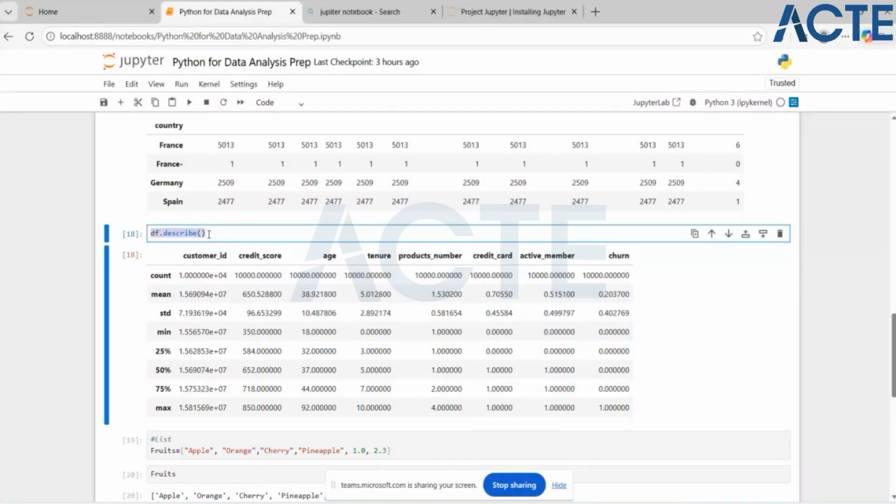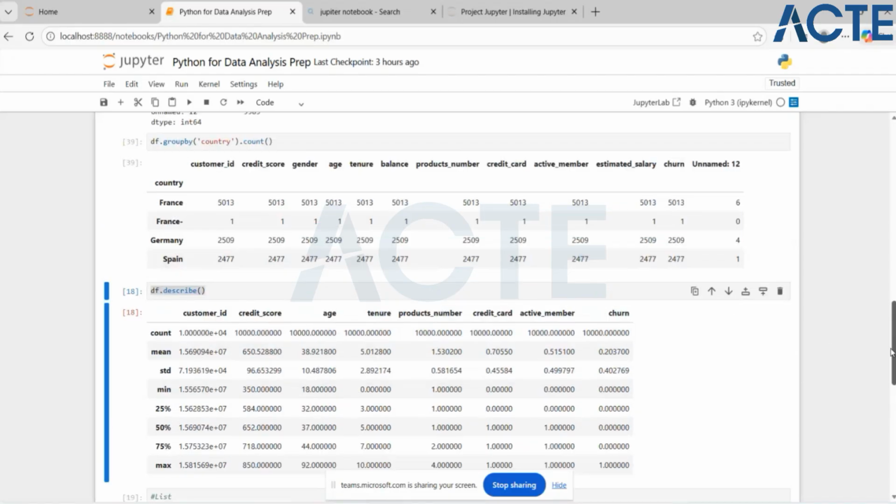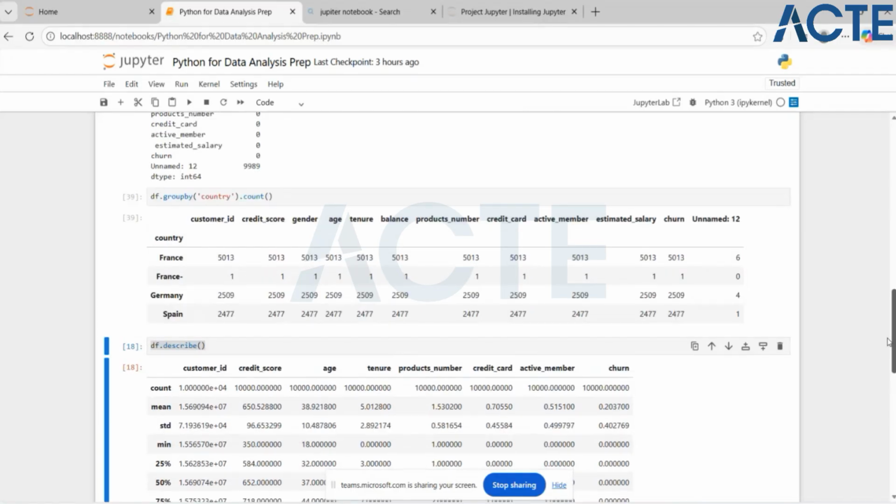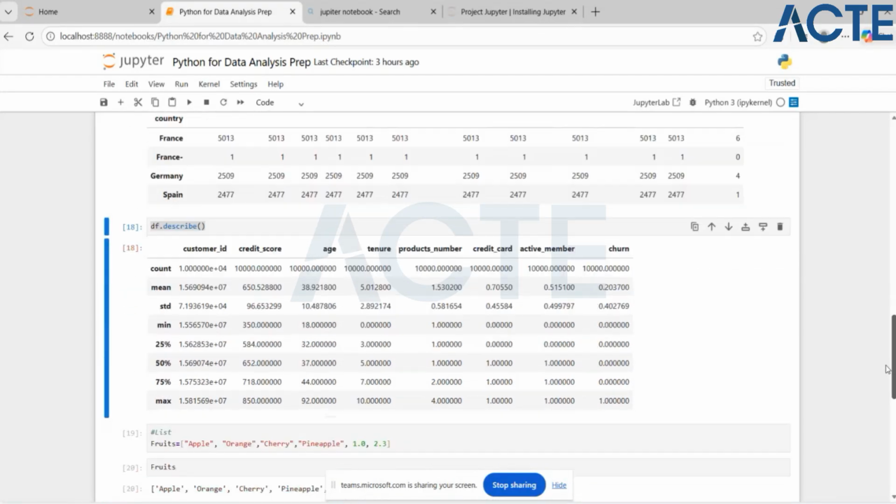Is group by like the SQL group by? Yeah, somewhat like that only. But in SQL you can have multiple columns also, right? Here I have shown you only one column, but here also you can take multiple groups. For timing, I just wanted to show you the count. It is very similar to Excel group by. Correct, you are right.